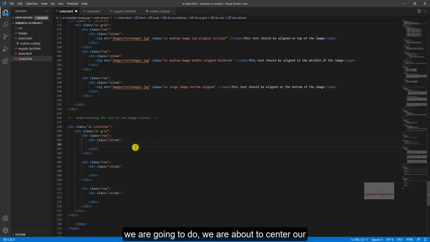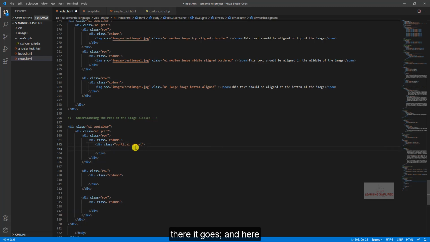In the first case, all we are going to do is center our image in the middle of a segment element. So that is why in the first case, we will be needing a vertical segment class. There it goes. And here, first of all, let's import an image. So here we will be importing an image first, and we may provide here an alt tag.